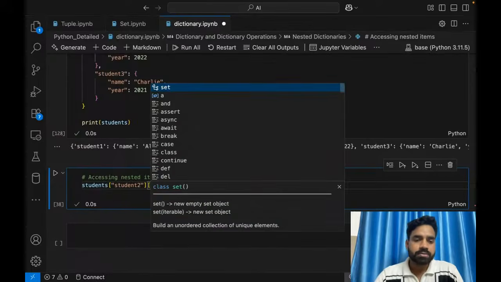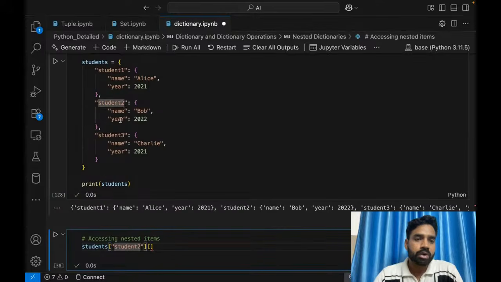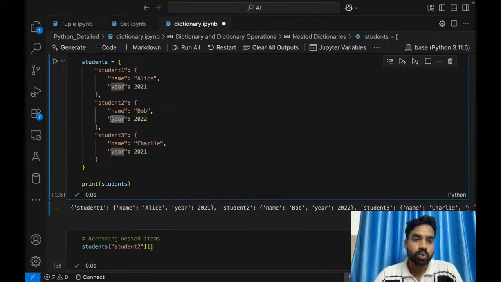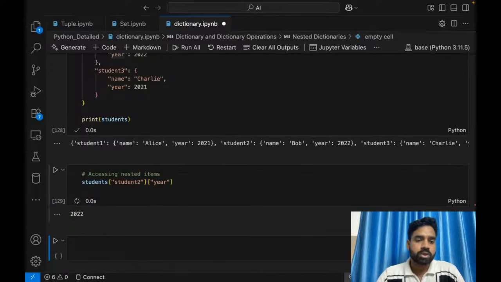Then in the student 2 data, I want to fetch what is the year for student 2. So here again I have to pass year, sorry, not student, I have to pass year for that. So I will get 2022, you can see.